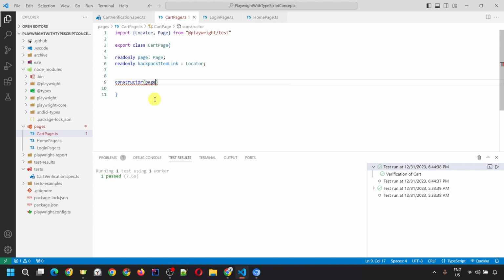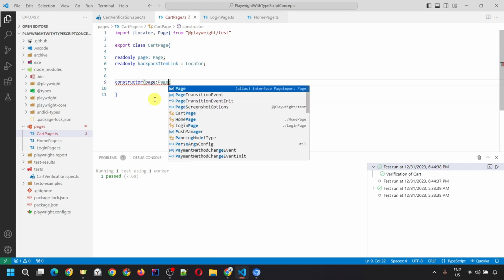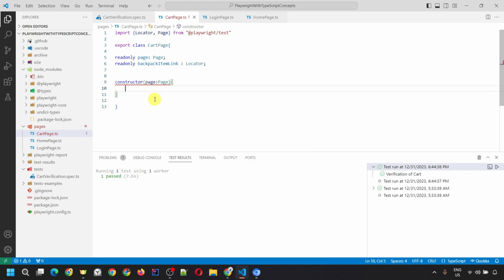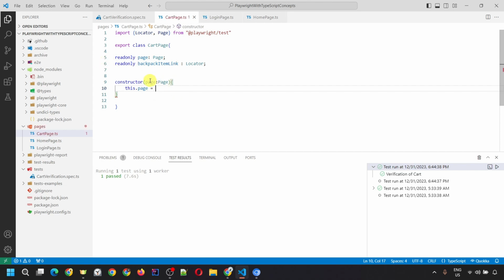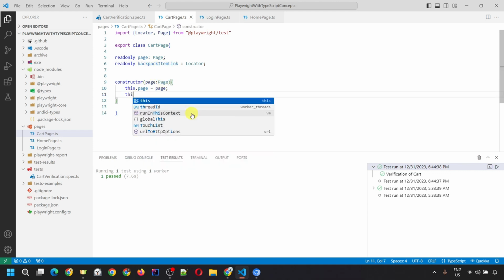Here we are going to use this page colon, which is of page type, and inside this constructor, first we are going to initialize the value of this page. So this dot page, right? This dot page means this declared property, right? And its value should be equal to what? This page, which we are going to get once we create the object. Okay, and then after that, here also we are going to create one locator, right?